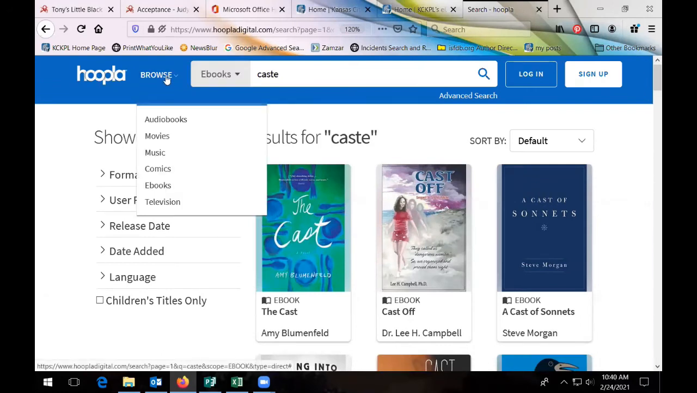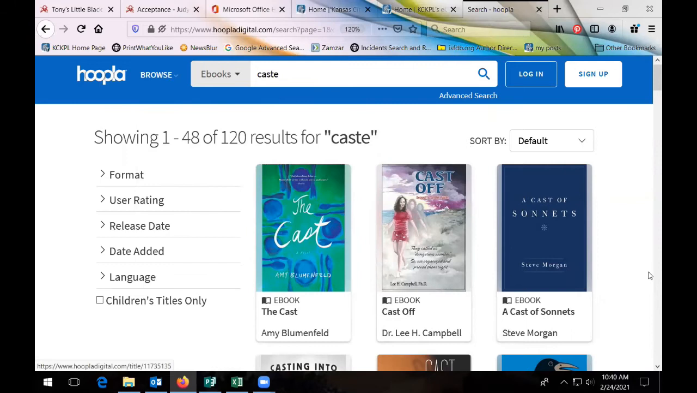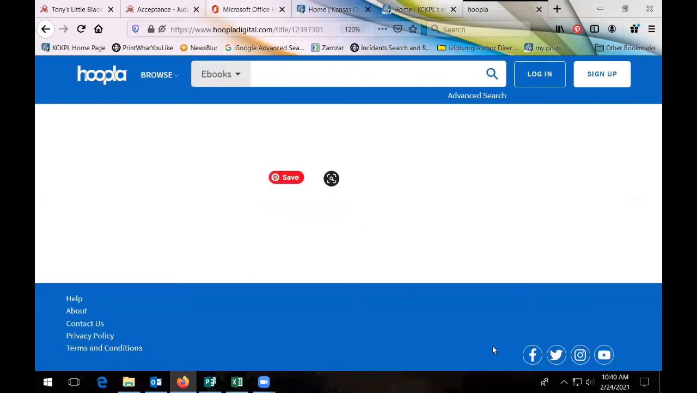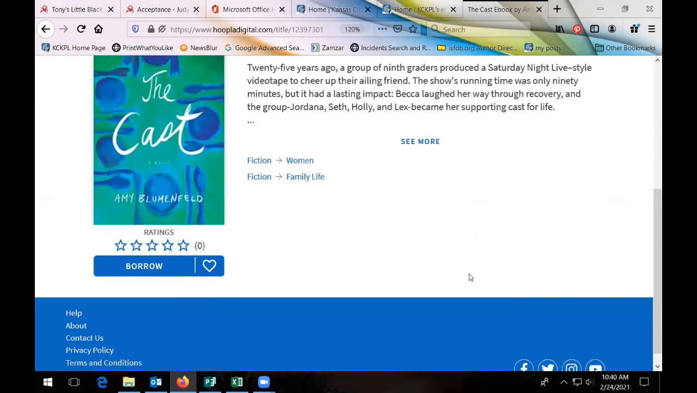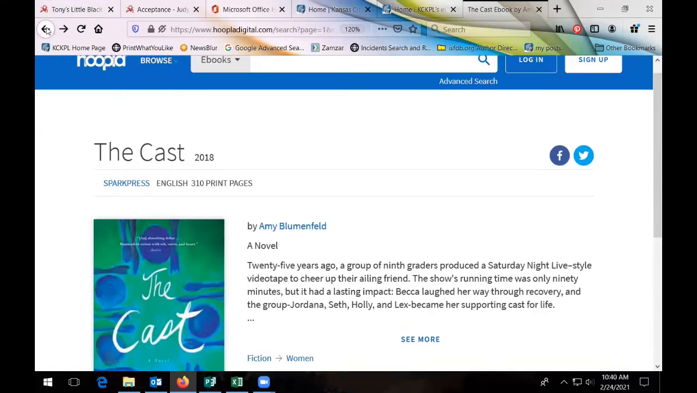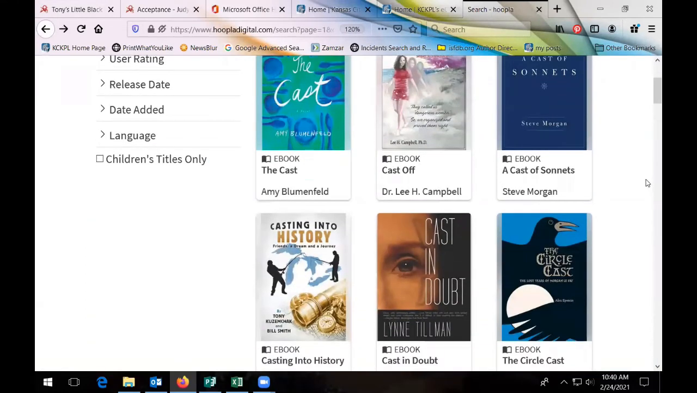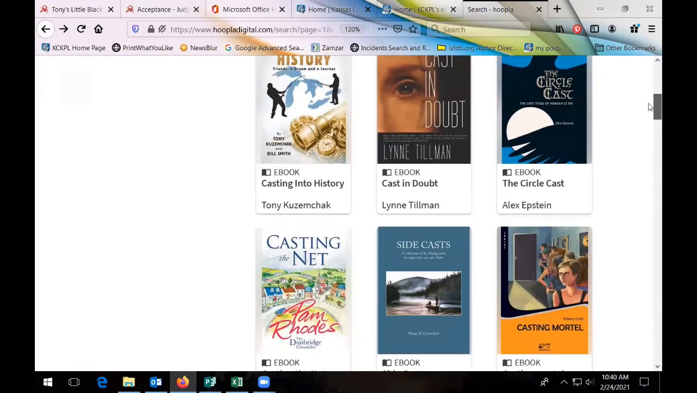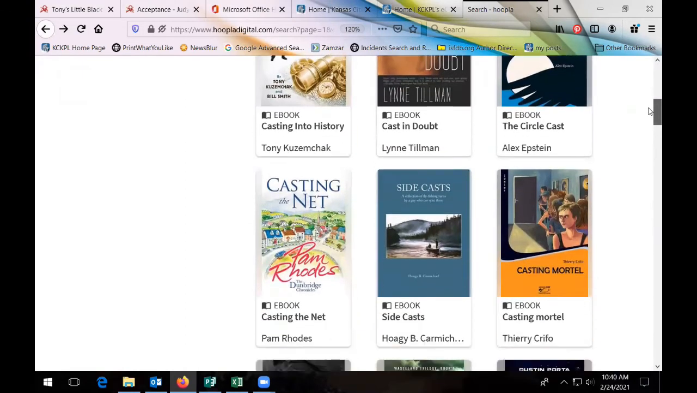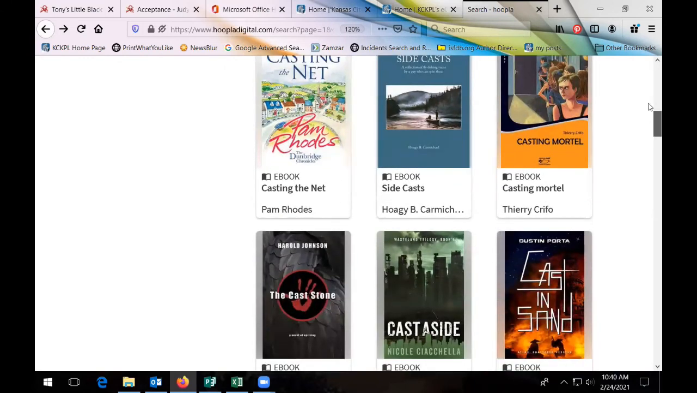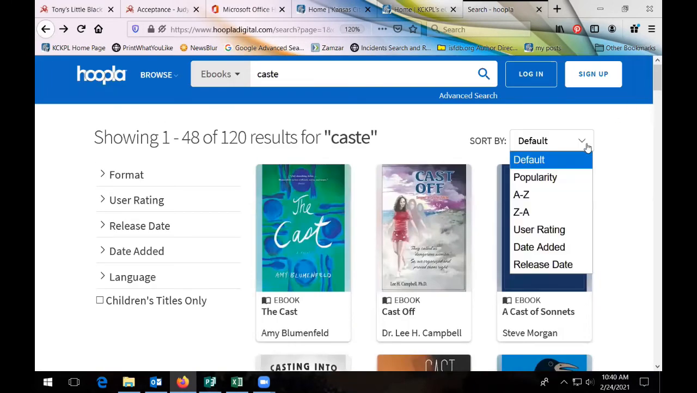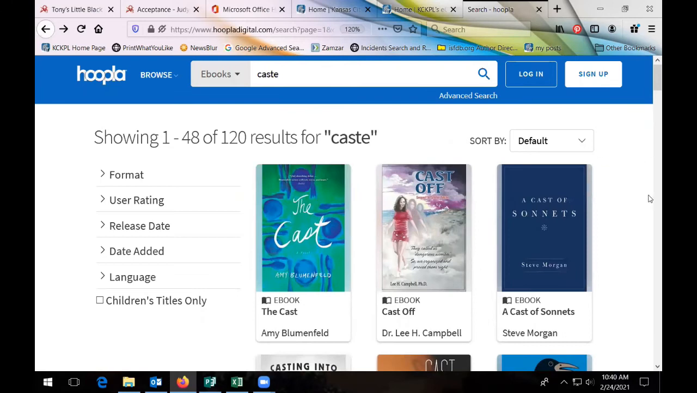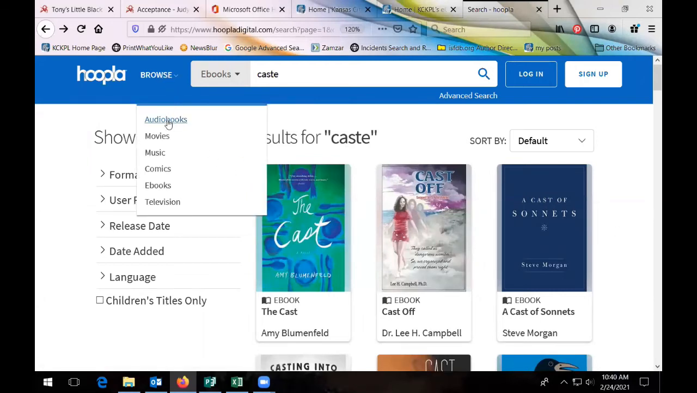Because the way Hoopla works, let's see if I click on this. I believe there's no holds list. We pay for multiple people having access to the files at once. So you won't have the available or not available option. On Hoopla, they're all available. And it's for 3 weeks, just that.